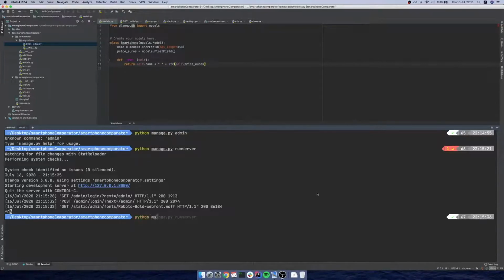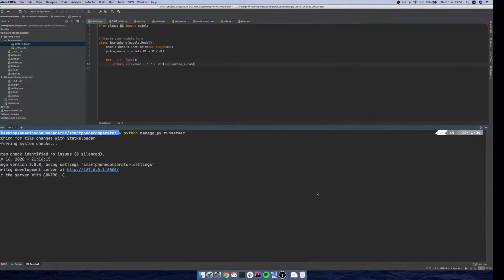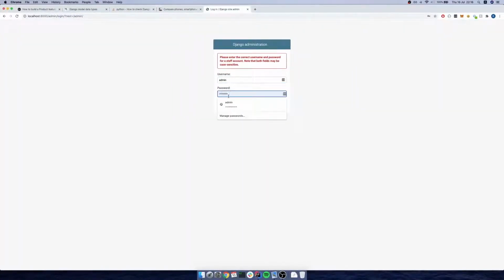So python manage.py createsuperuser. Okay, what's the username? Let's say it's admin. The email address is admin@admin.com, whatever. The password will be 123123123. Oh, it's too common. No problem. Okay, don't do this in production. Now if we run again and type 1, 2, 3, 1, 2, 3, 1, 2, 3, we are in.